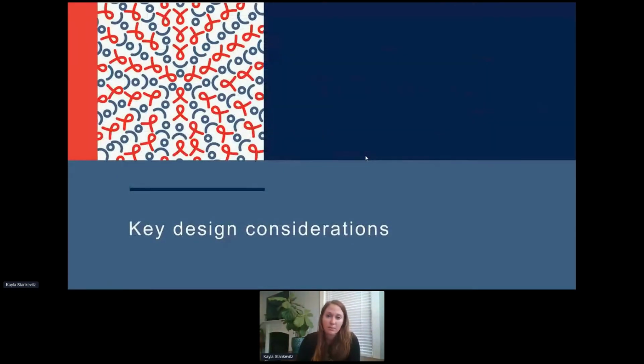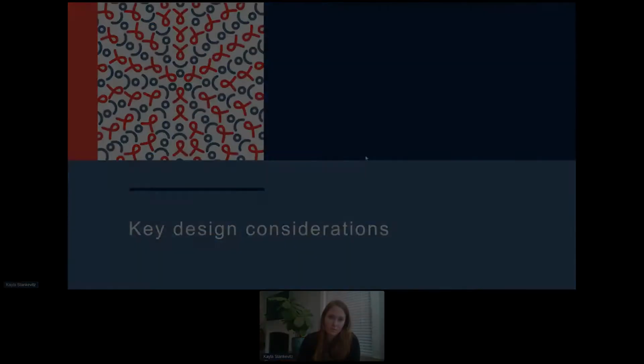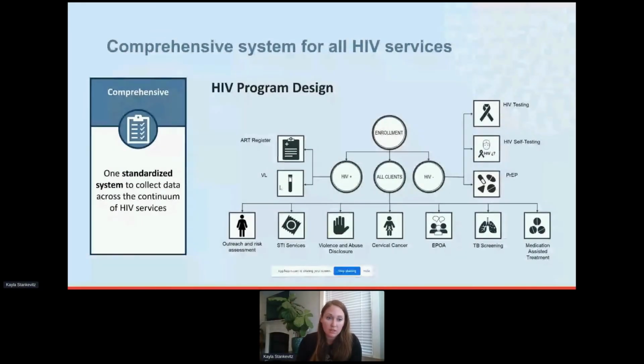So next I'm going to talk about some of the key design considerations we had when developing this HIV metadata package. We developed a system to collect data on the continuum of HIV services. We didn't want to just collect data for HIV positive people or HIV negative people. We wanted to be able to collect data across the continuum of care. And in DHIS2, this specifically makes it easier for us to calculate indicators across these different program stages.